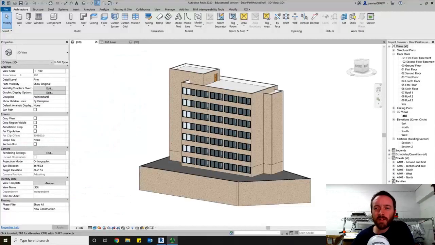Okay, welcome to this video. We're going to talk about window families inside of Revit, which we did in the session, and I'm going to do it in this video and clarify a few issues. We're also going to look at wall sweeps.